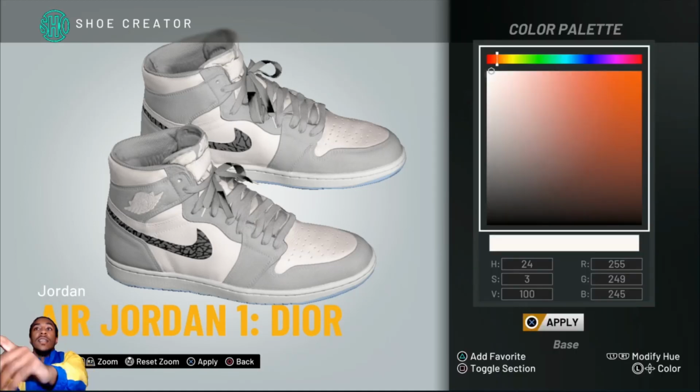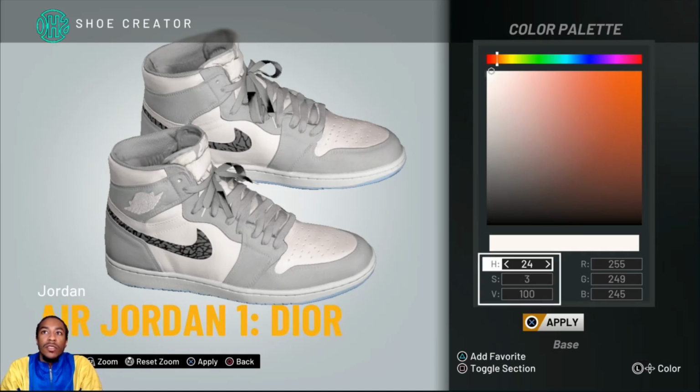Now, to actually get that exact color palette at the bottom right corner, which says 24 for H, 3 for S, 100 for V, and such and so forth, hit square. You hit square, it highlights the H, the S, and the V. Move the arrows to get the actual numbers. Hit X to apply when you're done.